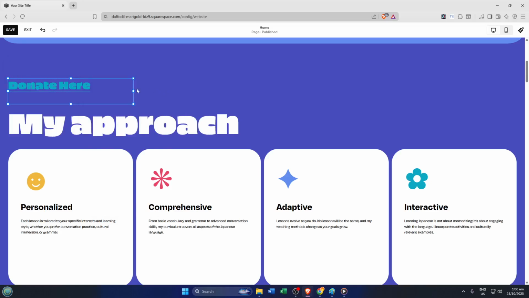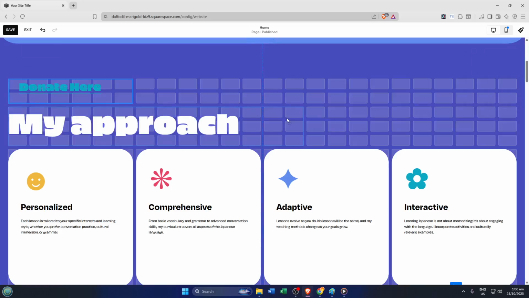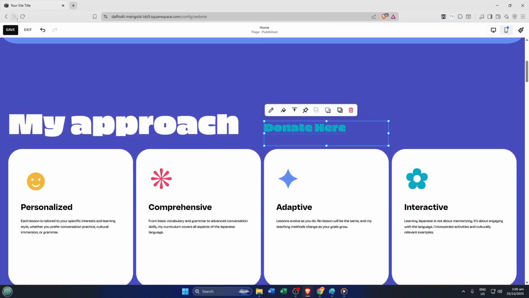Just be patient. To make sure everything works, exit back to the main preview and click your new Donate Here link. If you've done it right, your page should scroll smoothly down to the donation section. If not, double-check that your anchor name matches the link exactly. Even a small typo can break the shortcut.